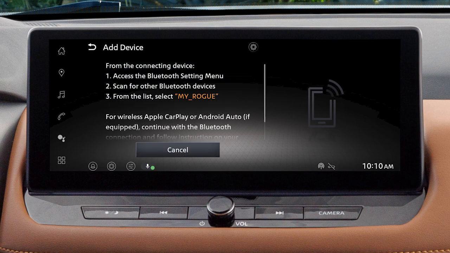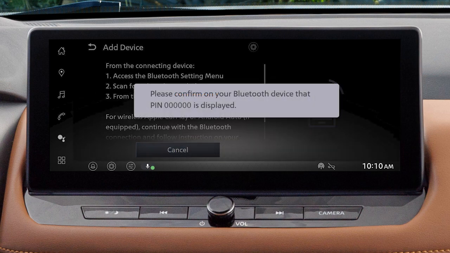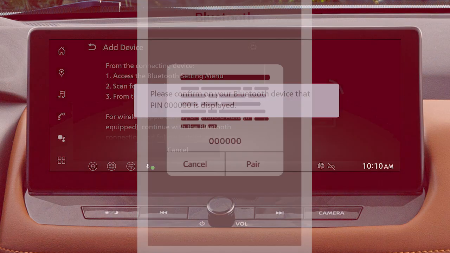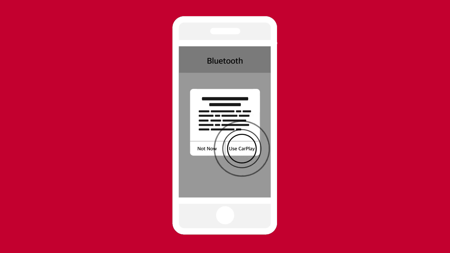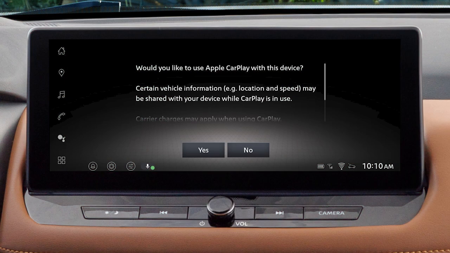A message will appear on your vehicle screen directing you to perform the following procedure on your device. Touch Settings, Bluetooth, then the name of your vehicle. Ensure that the code on your vehicle screen matches the code displayed on your device. Then, on your device, touch Pair, Allow. Then, use CarPlay. A notification will appear on your vehicle screen. Touch Yes to use Apple CarPlay.